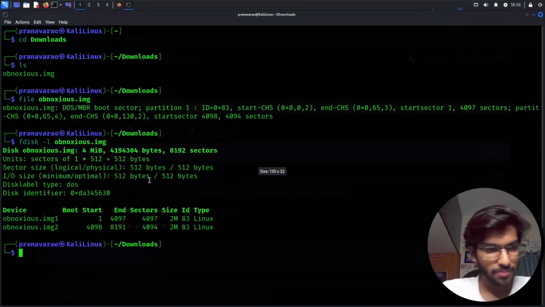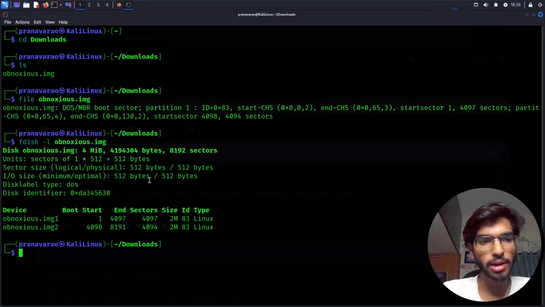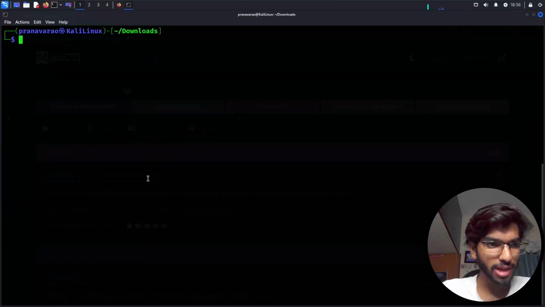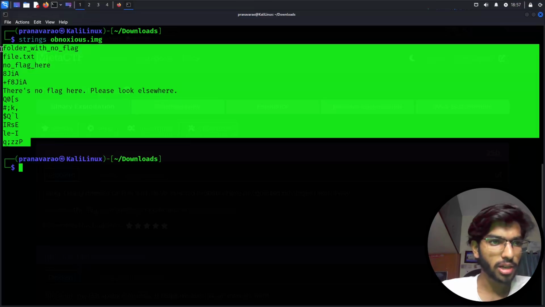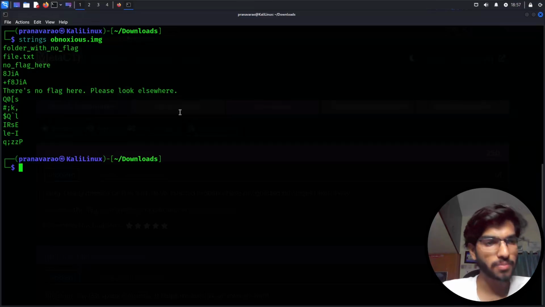Well, one option is we can mount this file into our system and then extract the flag.txt from the second partition of this image file. But before that, I just want to look if there are any strings we can find in this file. So strings, no, there's no flag here. It says, please look elsewhere. Okay, so there's no flag or any other hint inside the strings either.